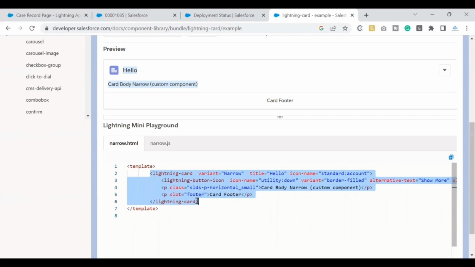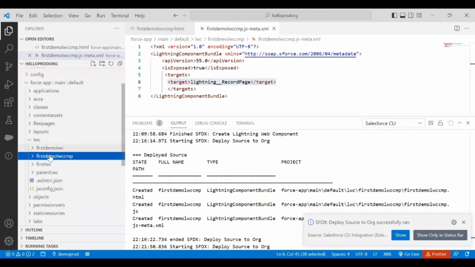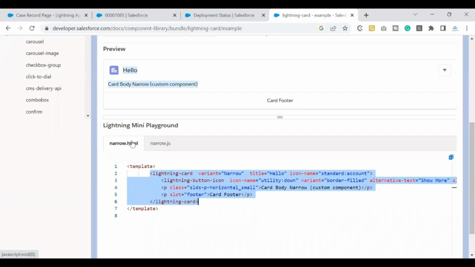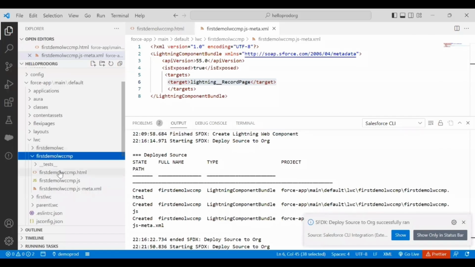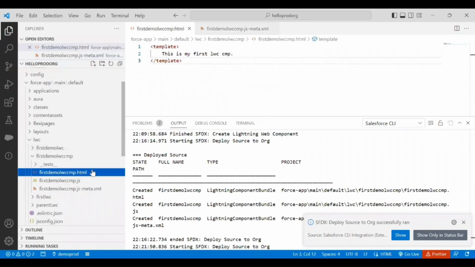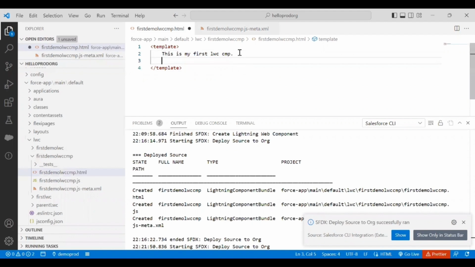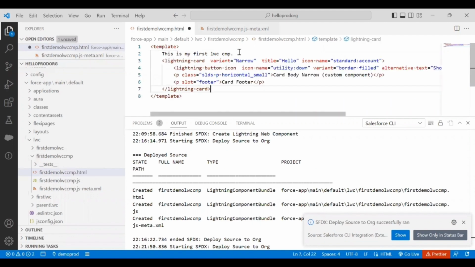I'll copy the rest of the code that I have here, copy it, and go back to your VS Code. Since it is HTML that I've copied, where did I get this code from? From which file? I've copied it from narrow.html. It is an HTML file where I've copied these changes. Since it is a UI change, we have to go to the HTML file and paste them there. So under the HTML file, I'll just paste that code that I've copied.